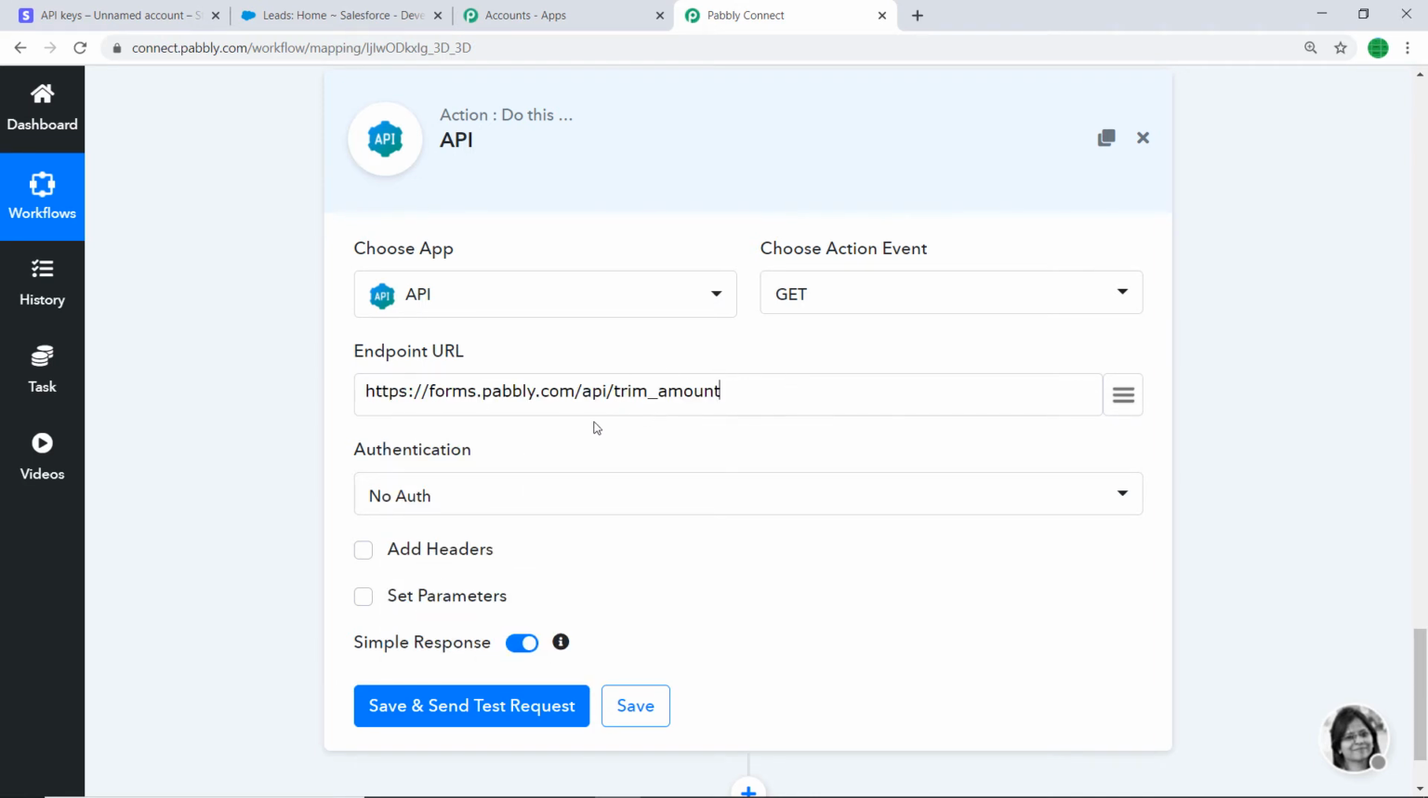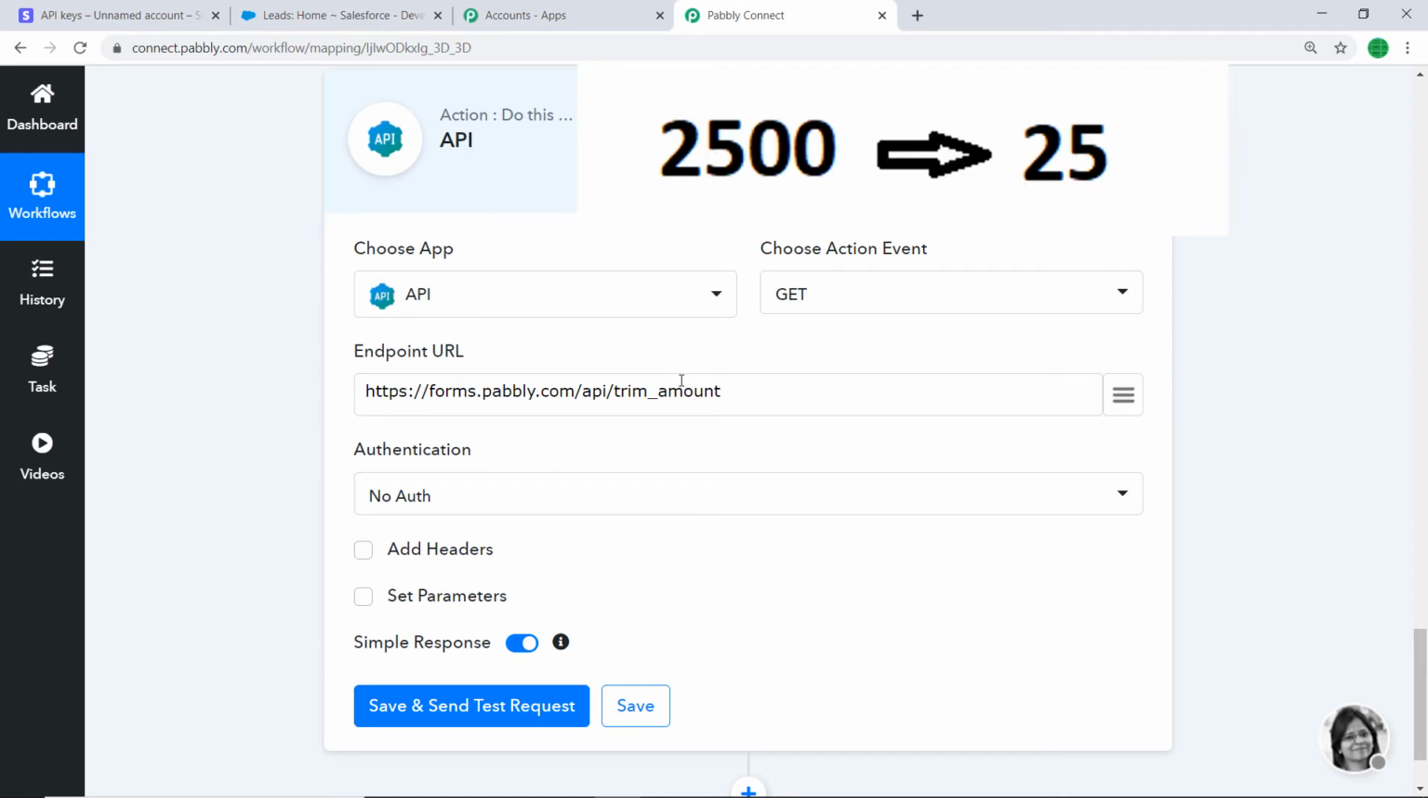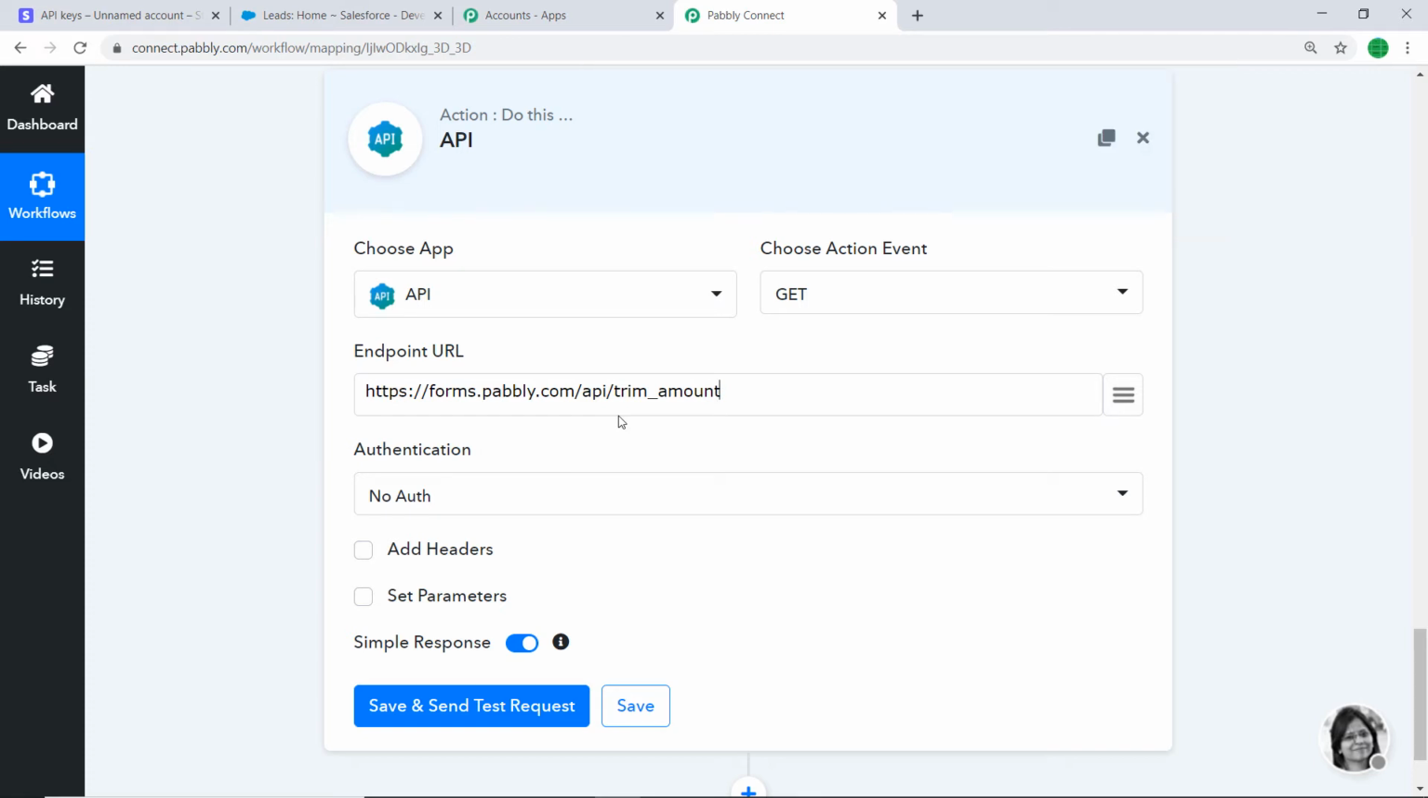So your obvious question is, what is an endpoint URL? Endpoint URL is the location from which the APIs can access the resources that they need to carry out their function. For example, I need to trim this amount to this amount. Okay, so to trim this amount, I need to access the resource that can trim this amount. Simply put, this address points to that location where that resource is located. So your next question is, how am I supposed to get this endpoint URL? Well, I have added it in the description box. Okay, you can find this URL in the description box.